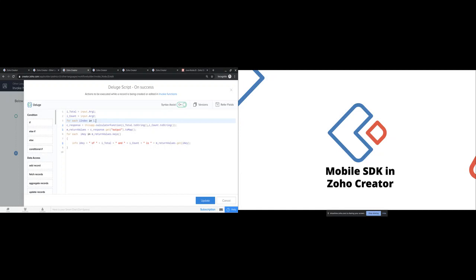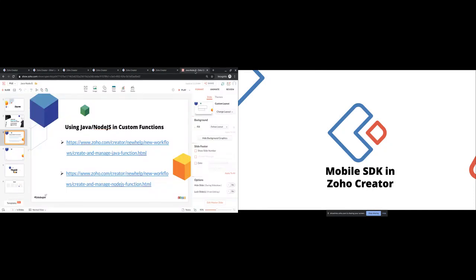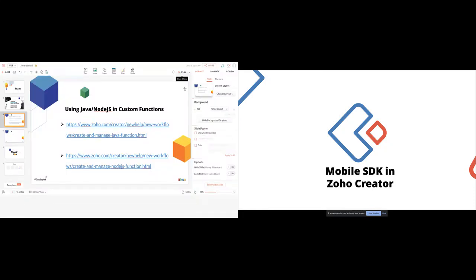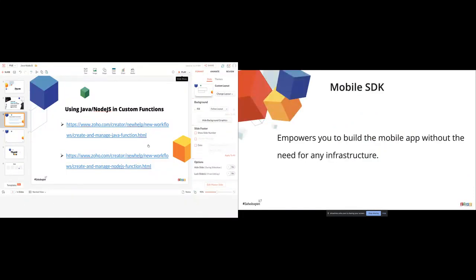That is how an SDK is used. You can extensively use these functions to communicate information between the widget and the Creator database application. In this session, we'll look at how a mobile SDK can be used in a similar way. You can just refer to the documentation that you're seeing here. We will pass this in the handouts.